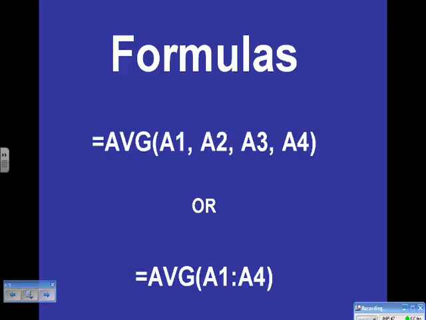And there are two ways to do this. First of all, you can type in each individual cell using its cell address. So we see here we have cells A1, and we're going to separate them all by commas, comma A2, comma A3, comma A4, and then we need to close the parentheses. When you press enter in that cell, rather than seeing the formula, you're going to see the average of those cells that you've told it to calculate.